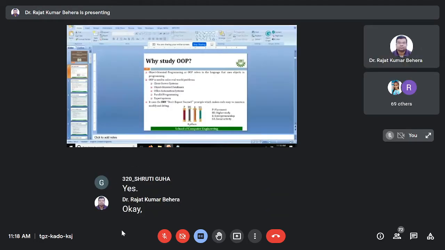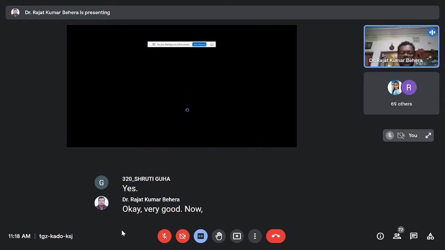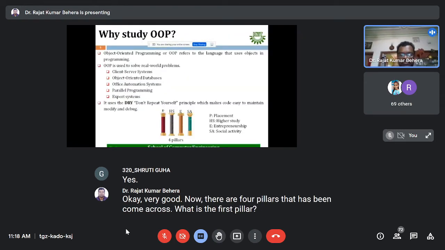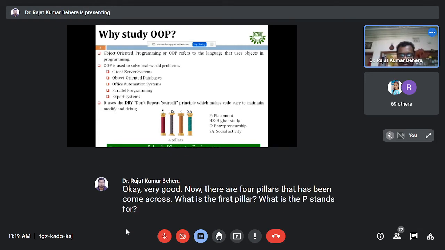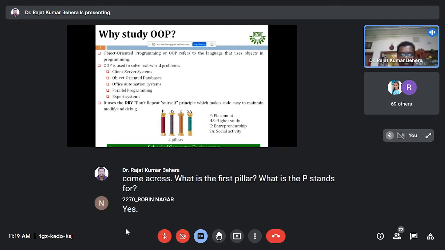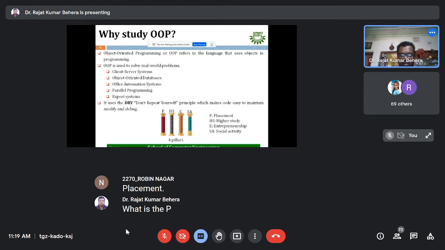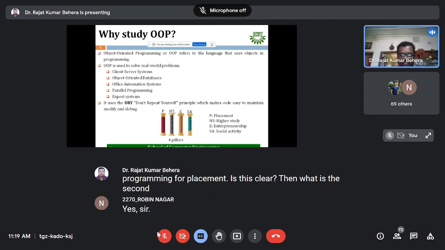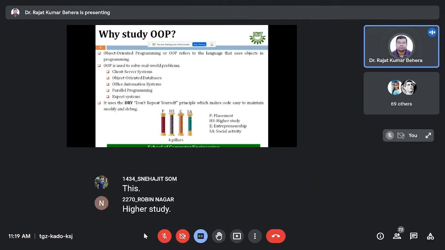Okay, very good. Now there are four pillars that we have come across. What is the first pillar? What does the P stand for? Placement. Yes, placement. So you need to study object oriented programming for placement. Is this clear? Yes, sir. Then what is the second pillar? Higher studies, isn't it? So the higher studies.